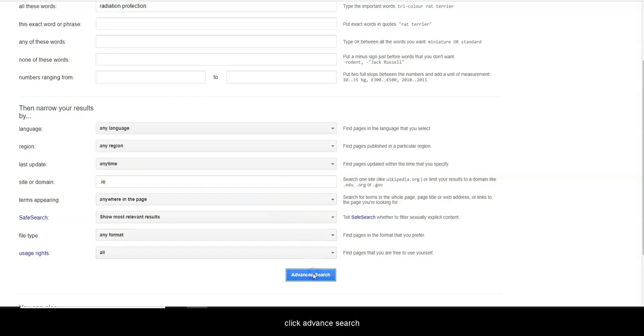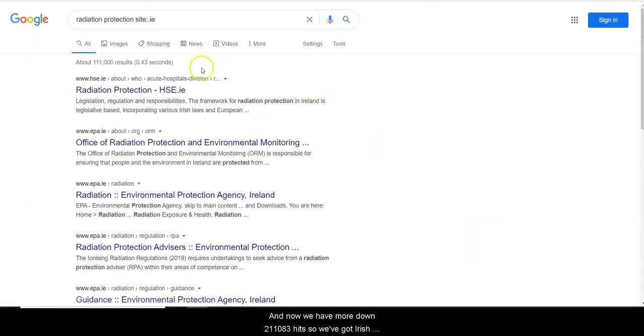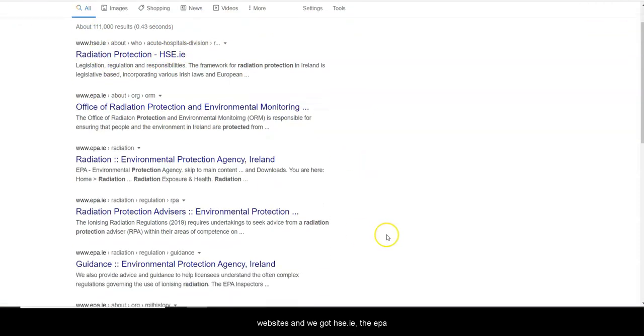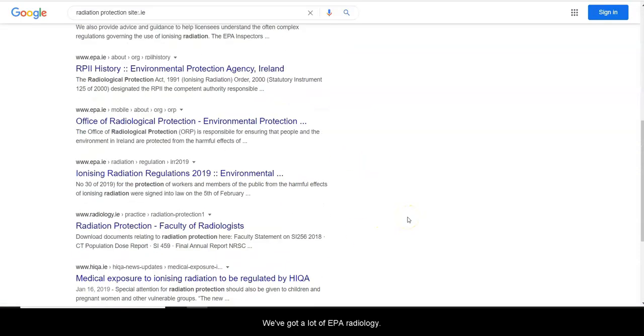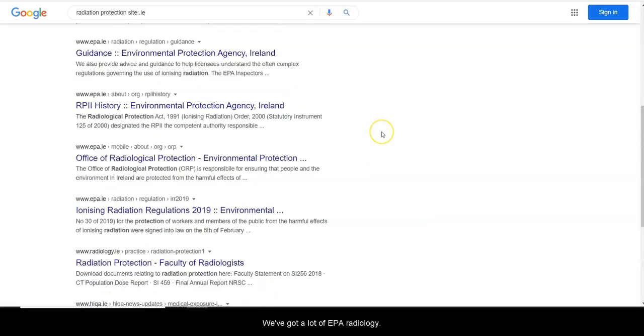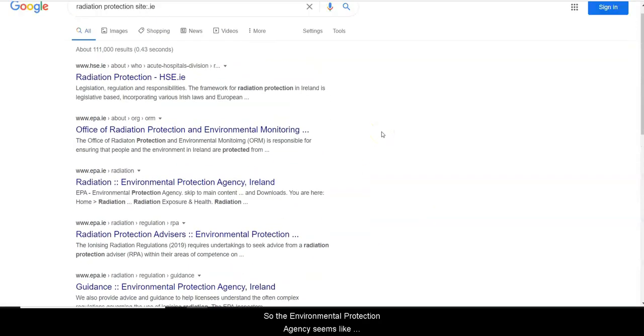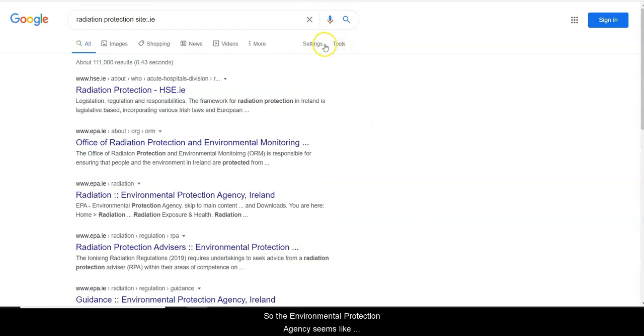So we can click advanced search, and now we're down to 111,000 hits, and we see now we've got Irish websites. So we've got hse.ie, the EPA, we've got a lot of EPA, radiology.ie, HICWA. So the Environmental Protection Agency seems like a good website that we could probably find a lot of information.